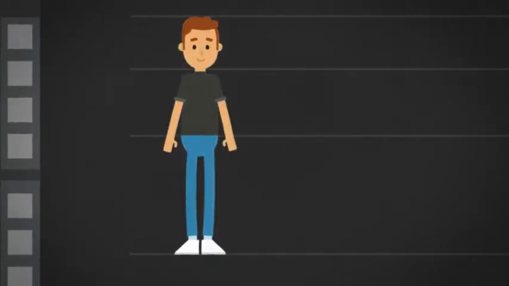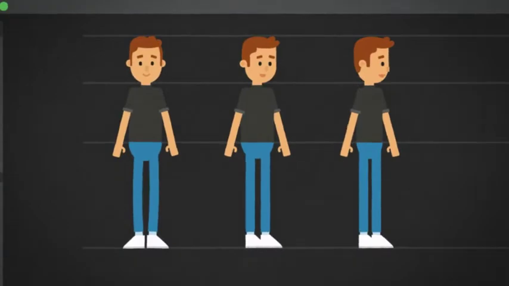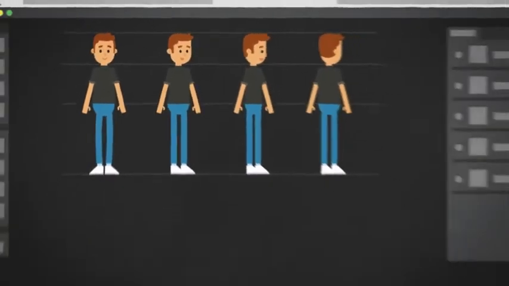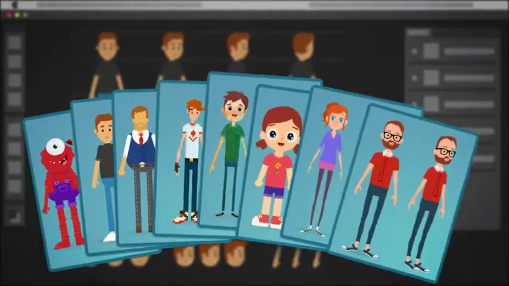First, design your character's body parts in Photoshop. It would be great to do it in two views, or three, but the best is if you design your character in four views. Oh, and don't forget the expressions of the face and hands. However, if you don't want to design a character, just use one of the 8 unique character designs we include in the pack, or modify them as you like.